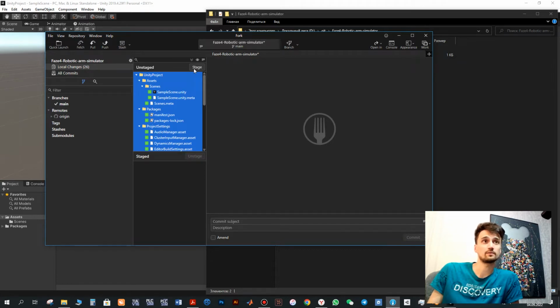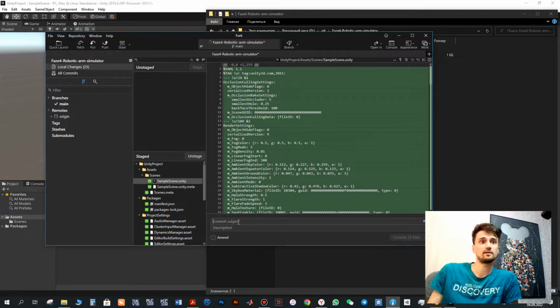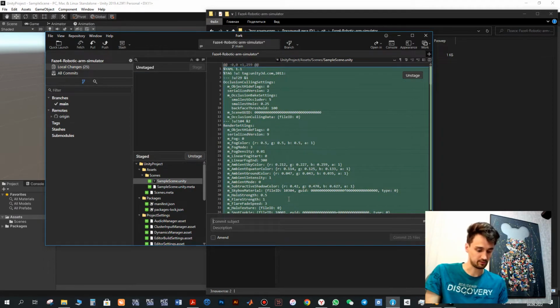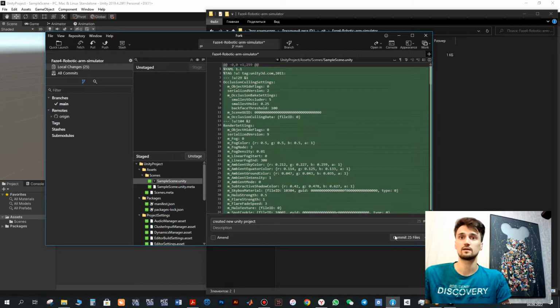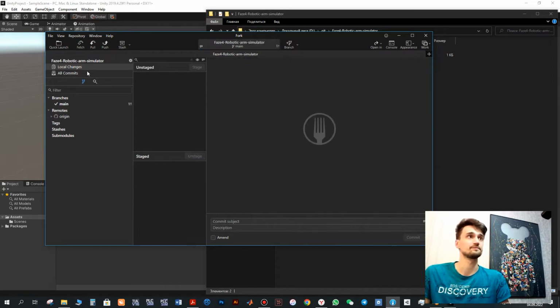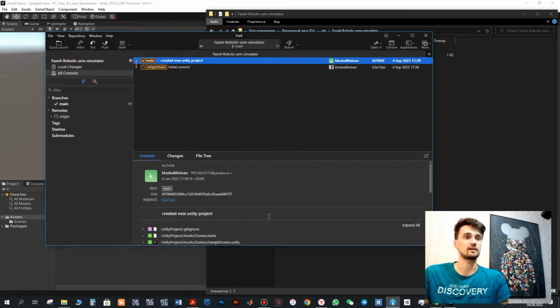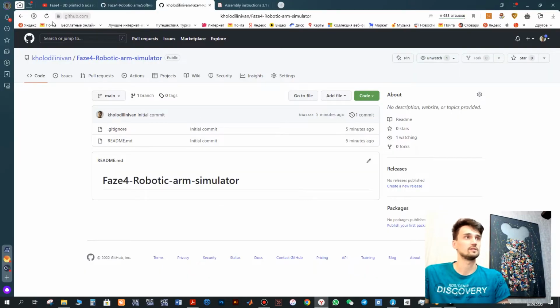So we select all of them, click stage, and then we can commit these files. So we can write something like created new Unity project, commit 25 files. Next we go to all commits and we will see this commit here. But currently we don't have it on the GitHub page.